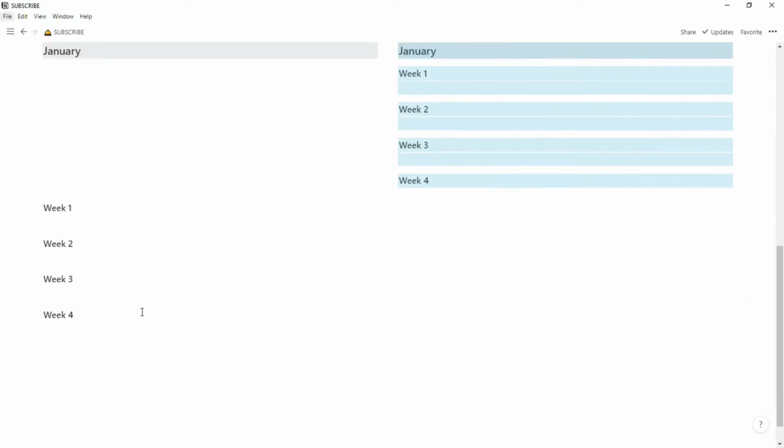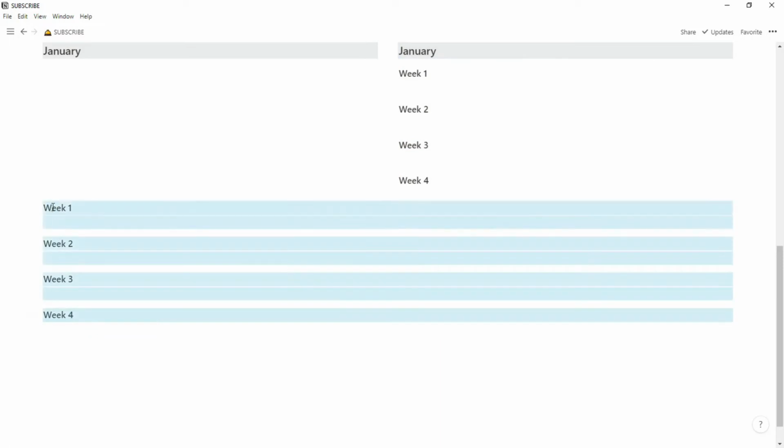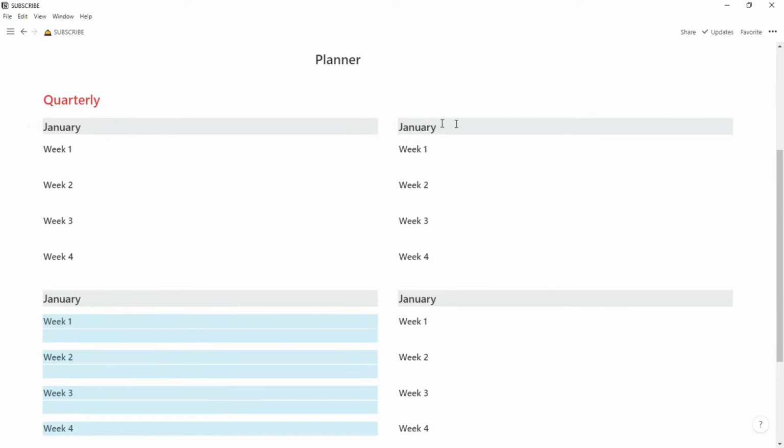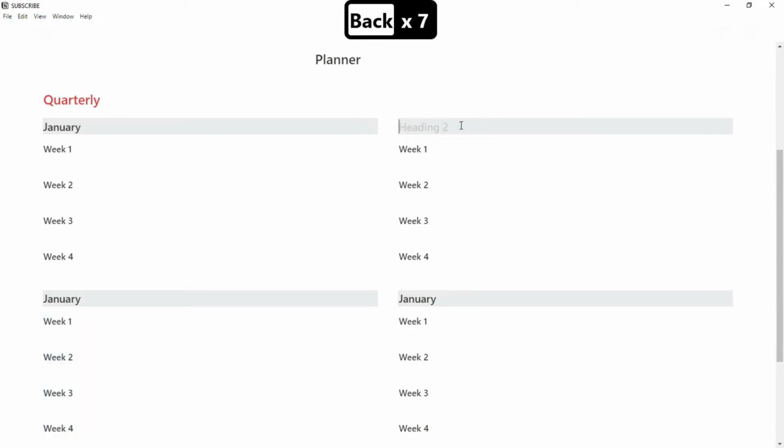Of course, all the things that we did in the first example, you could use here, so you could turn the month into a toggle, you could turn the weeks into a toggle, it's entirely up to you, it's customizable to whatever you want.